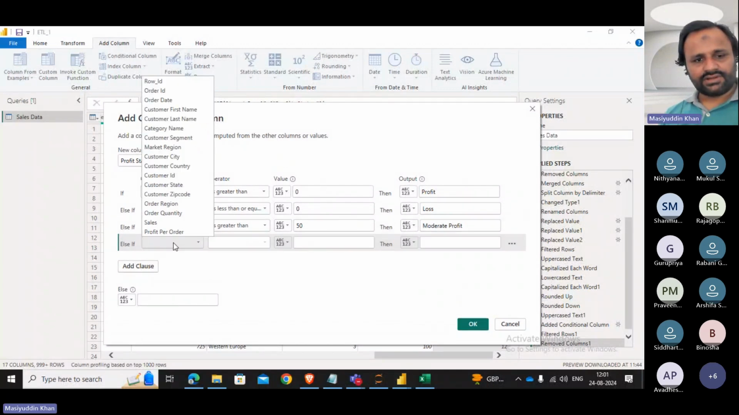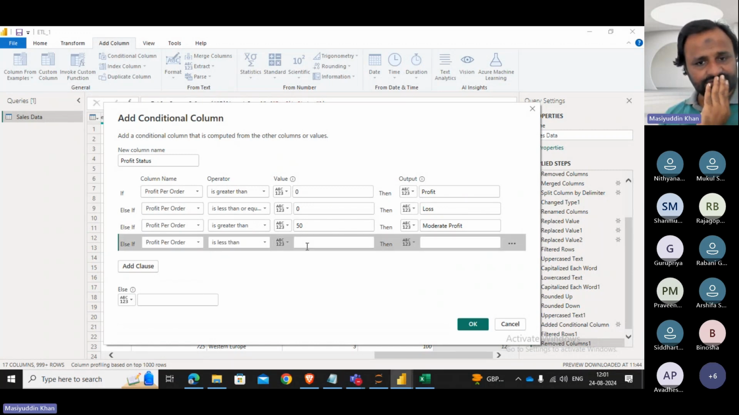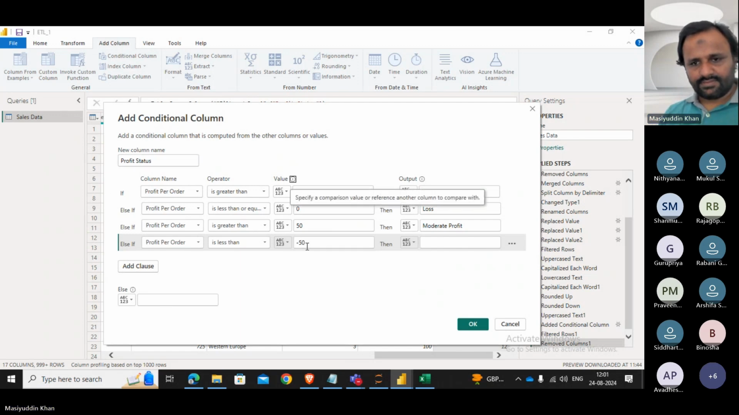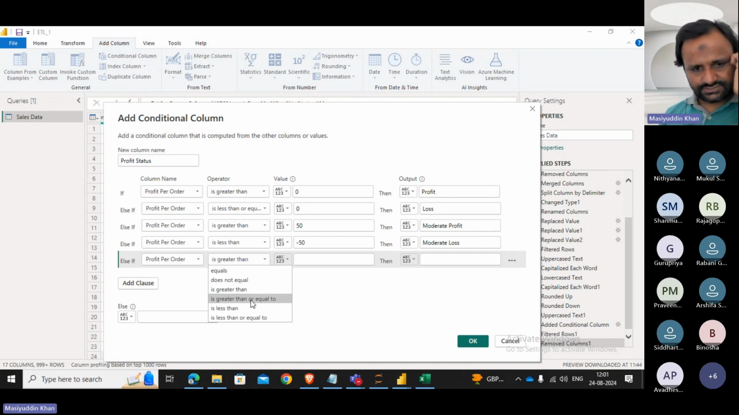To add one more clause, profit per order is less than or equal to minus 50, moderate loss. That I'm just doing the loss. Let's try it. Else if, and I'm taking profit per order here is greater than or equal to 100.